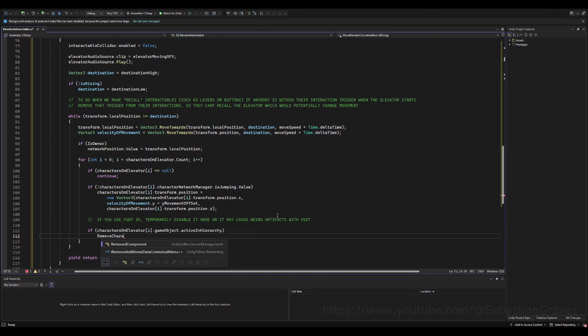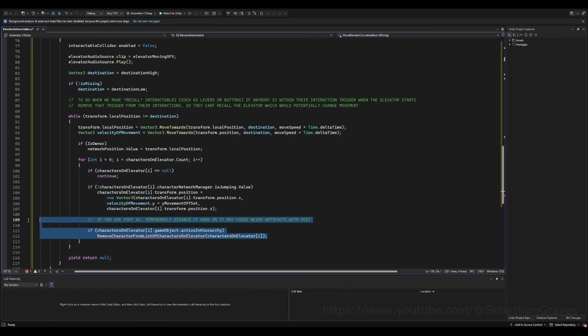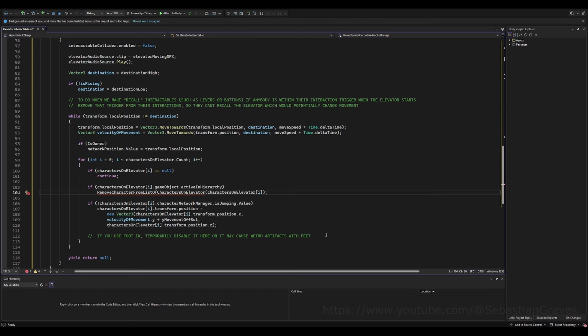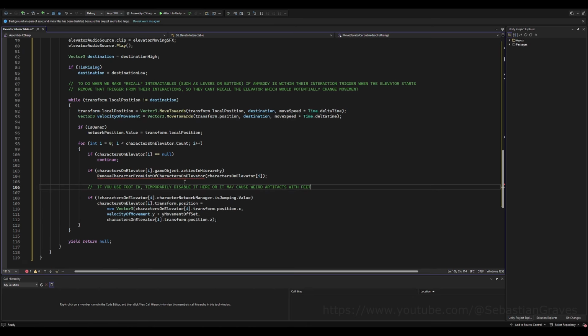Okay. Now I'm going to say if character's on elevator I.gameObject is not active in the hierarchy, let's remove it from the elevator. We don't have this function created yet, but let's create it. Let's call it remove character from list of characters on elevator. So I'm actually going to put this up top as well before we apply any new movement. And I will put that right there, like so. And I'm going to put this warning for the foot IK as well before we apply any movement.